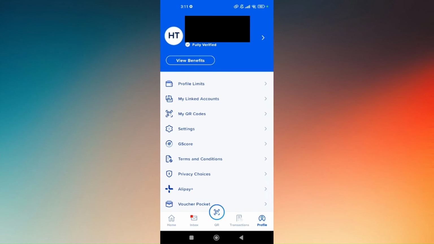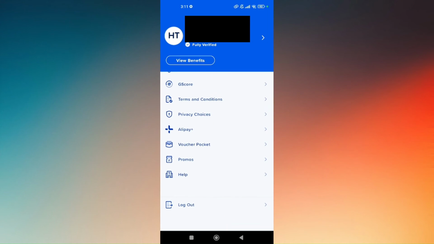You won't be able to see anything from here because it's going to be a personal reference right there. You just tap on your current name with your phone number or your account number, scroll all the way down and just choose on delete account.